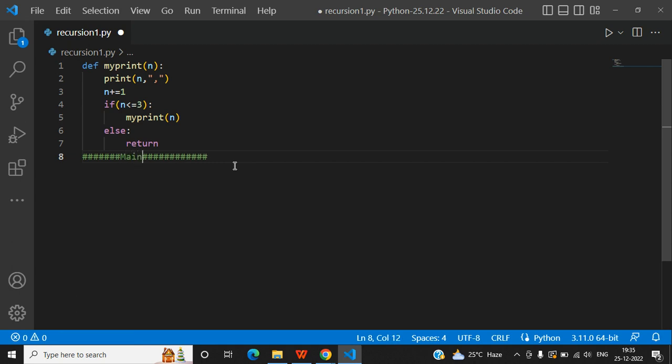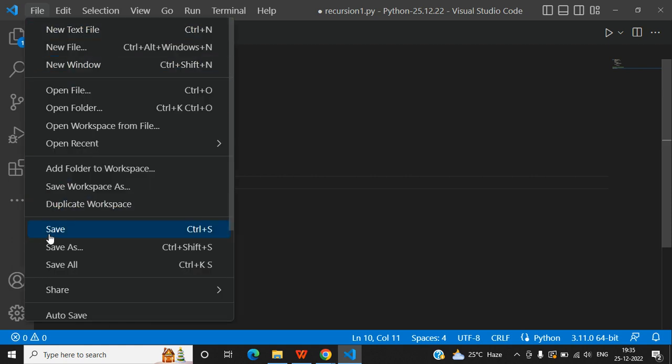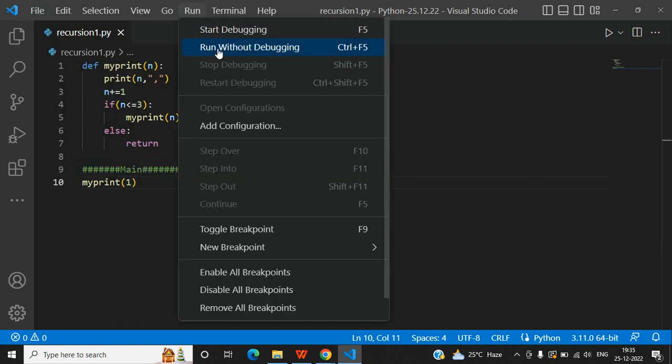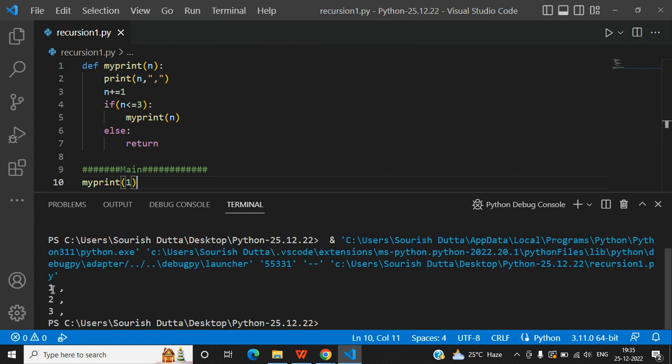Now writing our main function, and just calling myPrint inside with O plus 1. What will it do? Run it first. Save the program and run it. See here, 1, 2, 3. Three numbers have been printed.